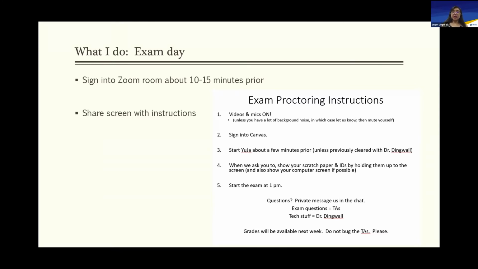By signing in 10 to 15 minutes prior, I show this share screen, and these are my instructions. I modify it as necessary, but this is already sent out in the pre-exam announcement so they know what to expect, so they don't come in and start freaking out. And then after this happens, basically I cross my fingers and pray, because there are always going to be technical issues. There's always going to be something at the very last minute, and I have contingency plans upon contingency plans.